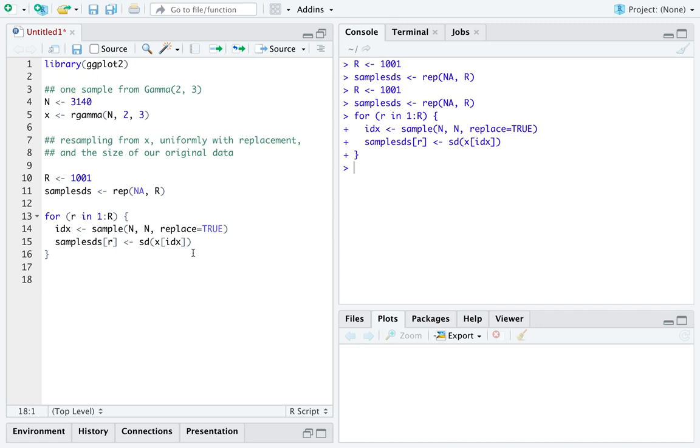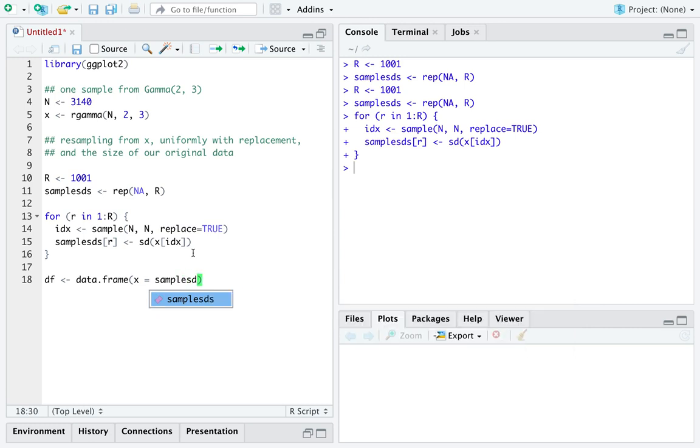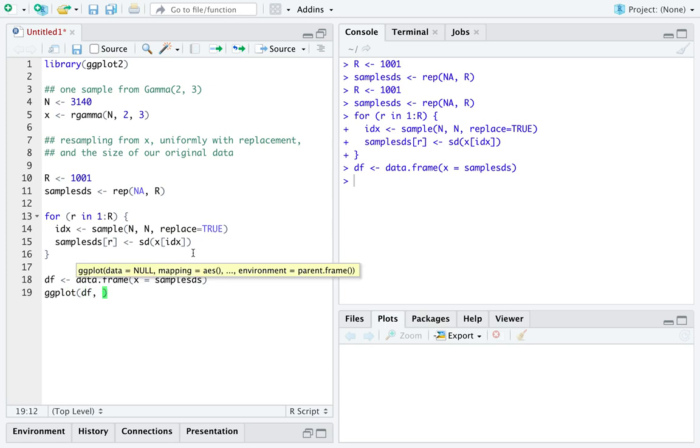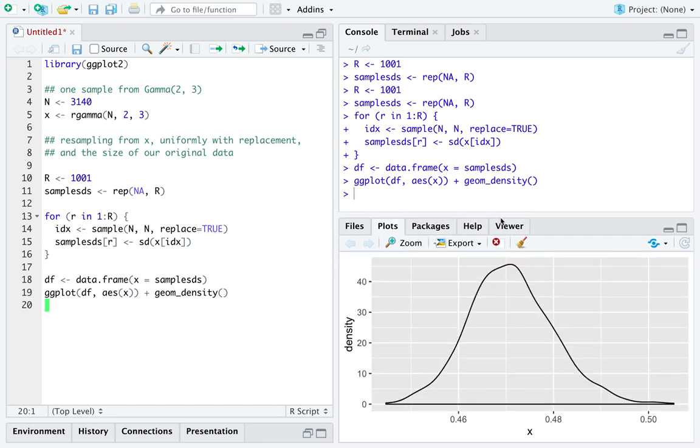So we have, I think, already loaded the library dplyr. So we can, for instance, create a data frame with our sample of standard deviations and then make a density plot from these bootstrap resampled standard deviations. So here is a plot that represents an estimate of the sampling distribution for the standard deviation where your original data came from a gamma 2, 3 population.